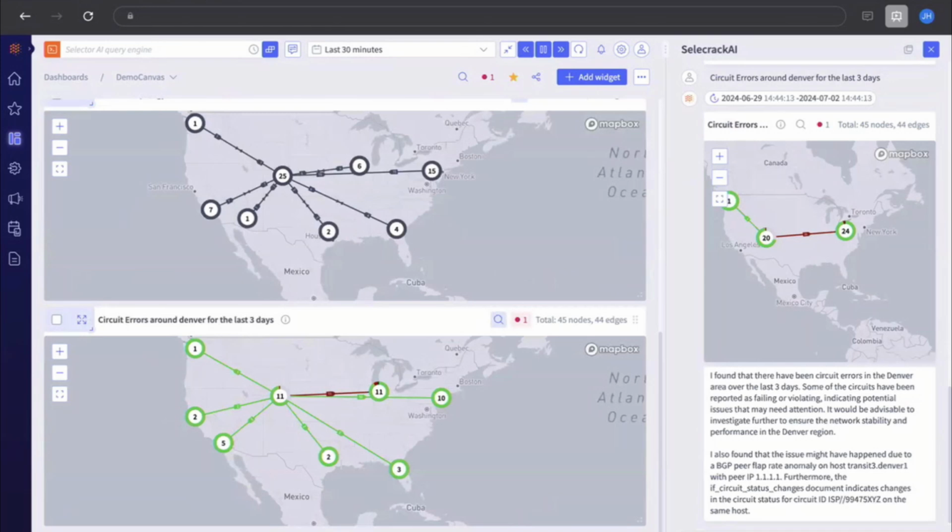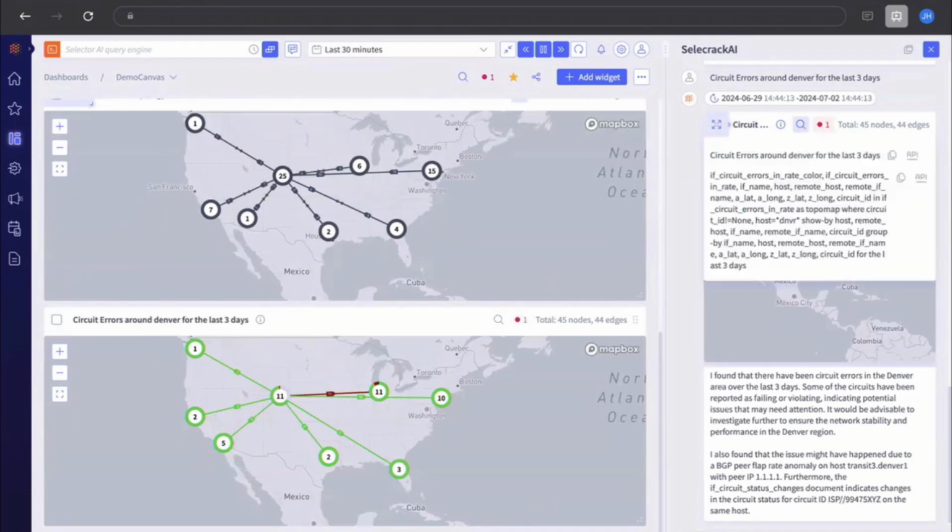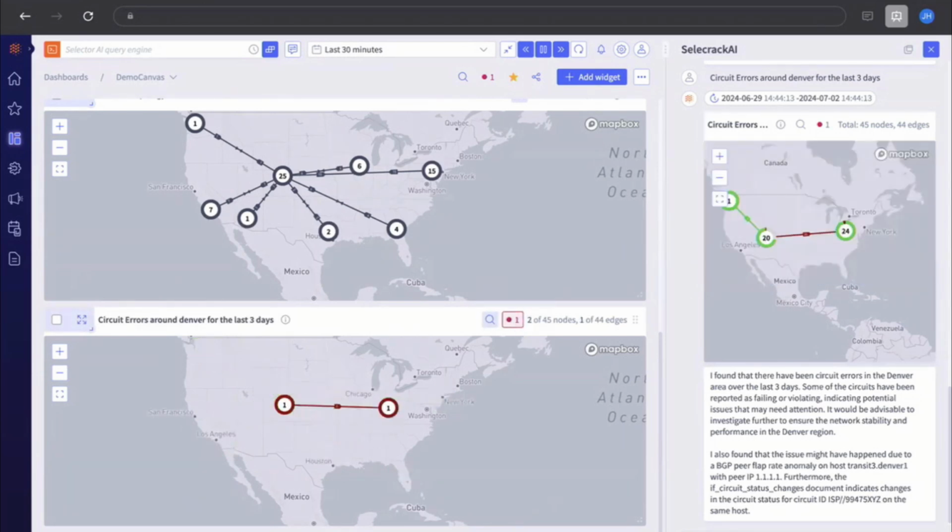So kind of like Nick was showing, now I've asked it for circuit errors. In this case, it's going to pull circuit errors in rate color. So it's actually going to give me a color indicating if the link is good or bad. What I can do too is I can highlight just the bad link. So now I see this is the actual problem in my network.